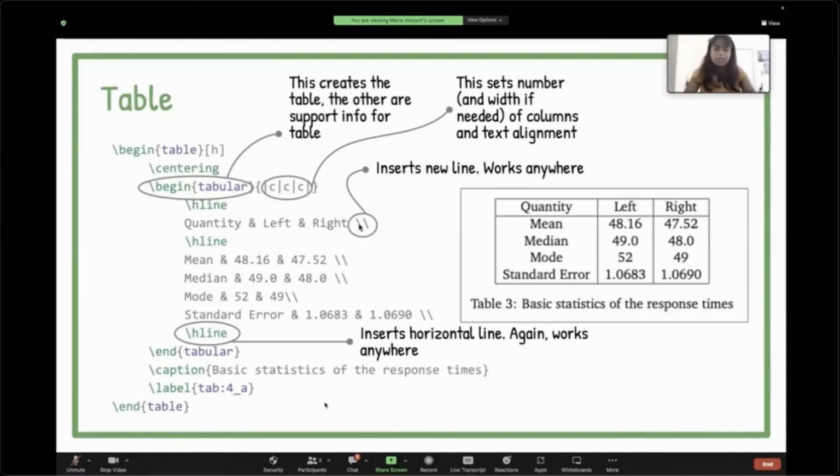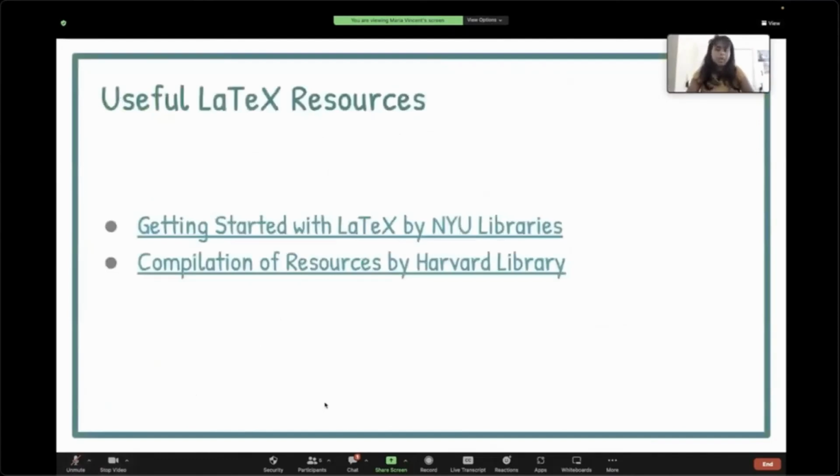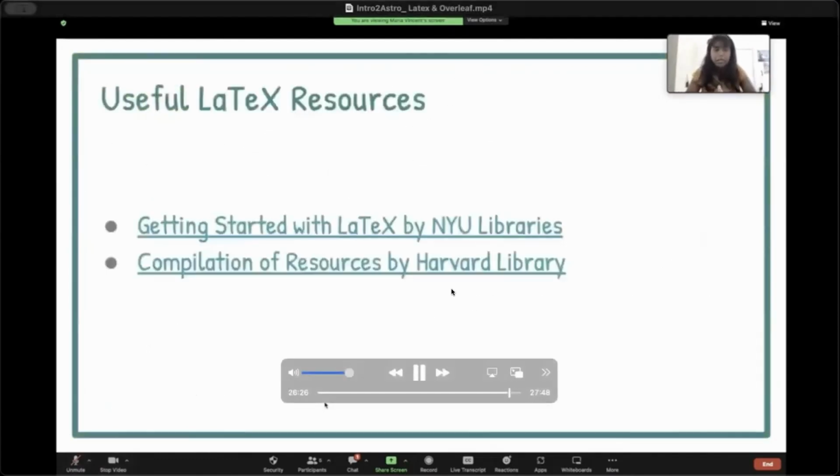The double slash here is to insert a new line. It works not only for tables, but also works in the main document. And \hline inserts a horizontal line. Again, it works everywhere and not just in the table. So that's what I have.